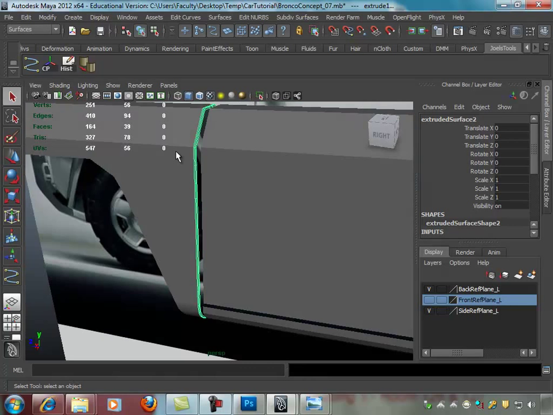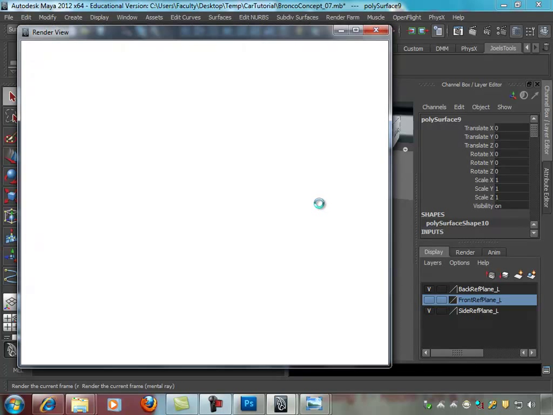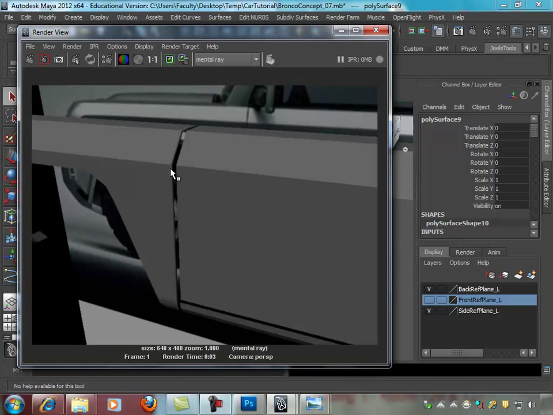All right, so now we have that fillet. Let's go ahead and render that to prove the concept. There we go, a nice production fillet like you'd see on a vehicle. And now all I have to do is mirror that to the other side.